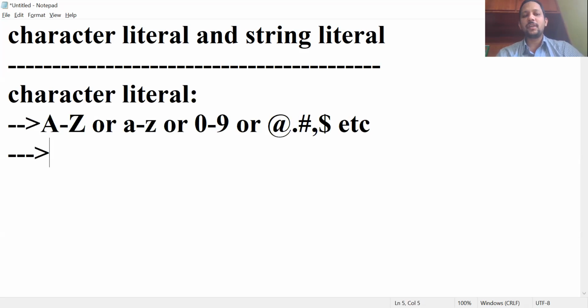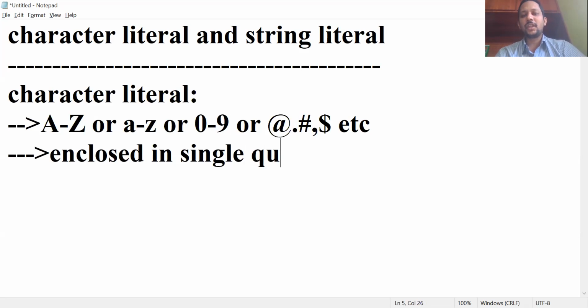Should be enclosed in single quotes like this, and it is called a character literal. Now, for an example, I will show it in the BlueJ system. Observe.